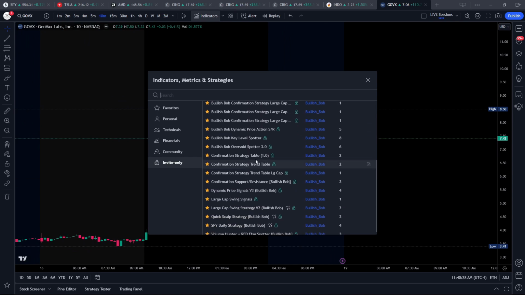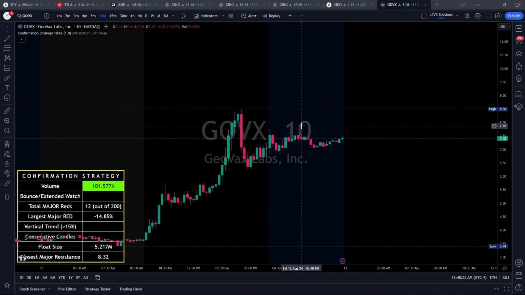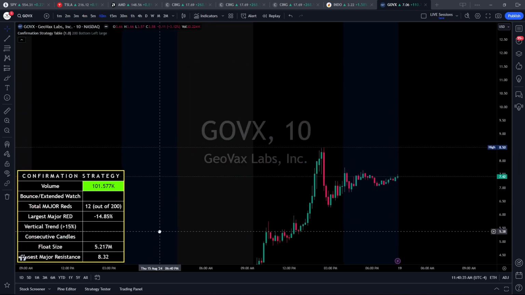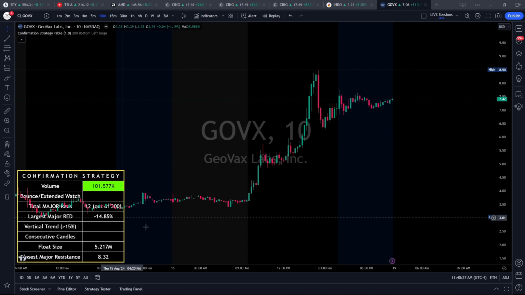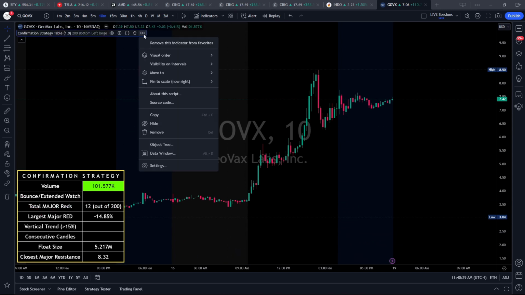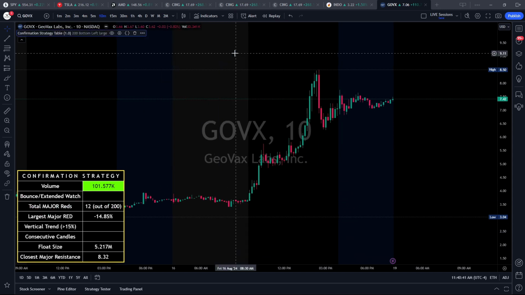Let's see. Next we have the confirmation table. So the tables, guys, are really cool, and I'll just go over these quickly. This is how mine loads up. Yours may load up differently. Again, you'll see that the candles are stacked on top of it. If that's an issue, click on this visual order. Bring to front. There you go.